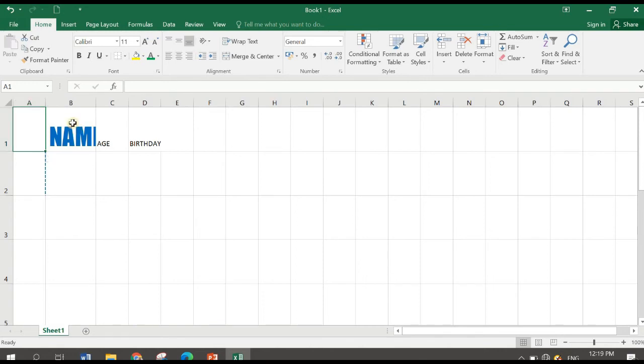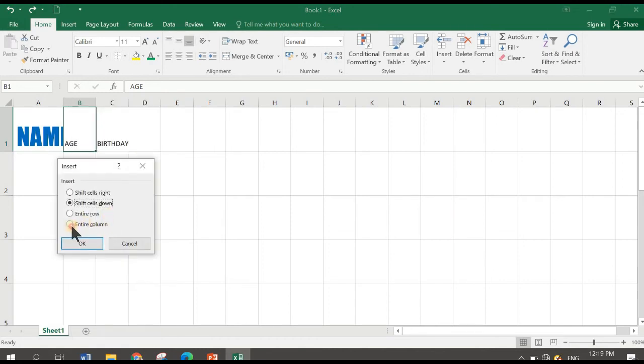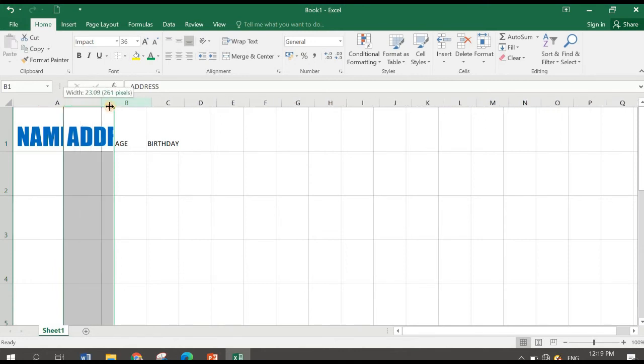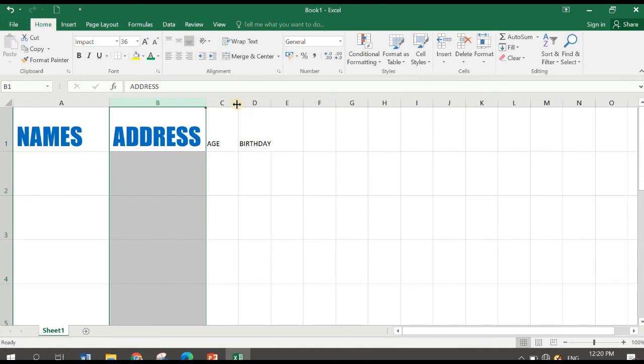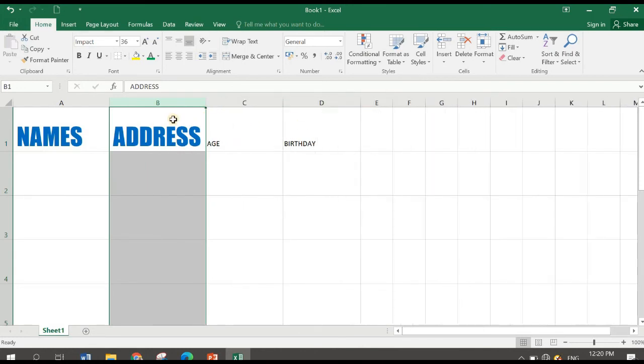So, ulitin natin. Control Z, lagay natin dito. And then right-click, insert column. Okay, and then saka natin ilagay si address. Okay. Ayun si address. And then extend the column. Okay, ilagay daw si mouse pointer in between of A and B. Mouse pointer in between of B and C. Mouse pointer in between of C and D. And between of D and E.